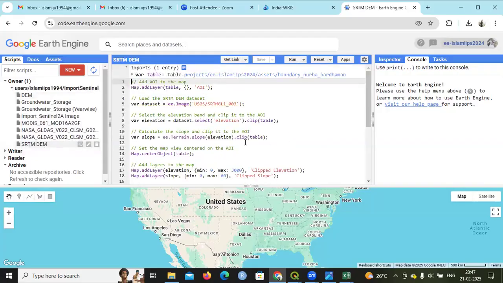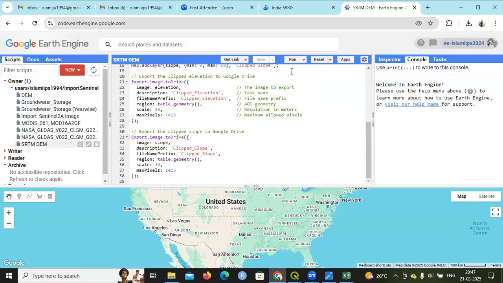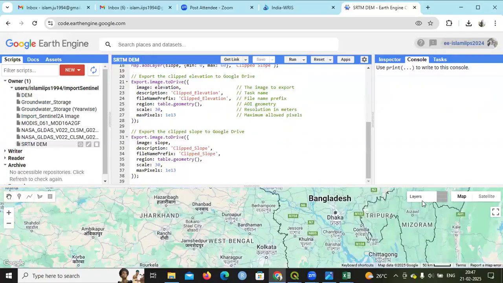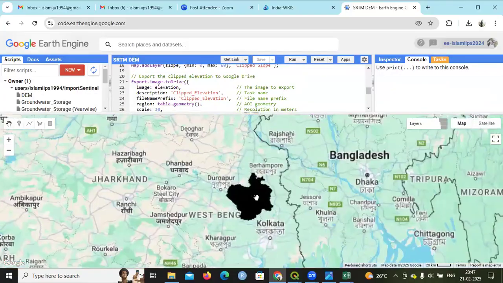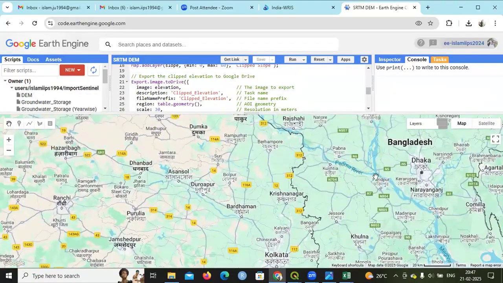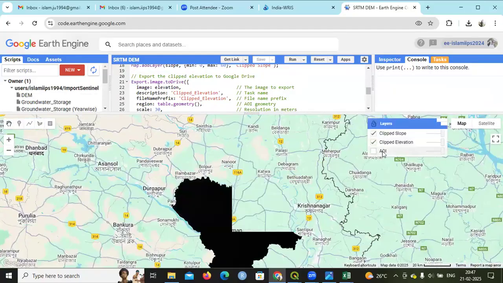Now this code has been imported in the Google Earth Engine platform, and just run it. See what happened. Now by clicking just a single click, you can create images.